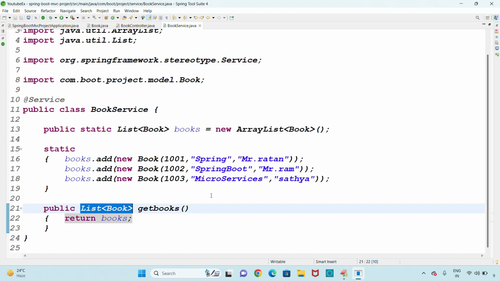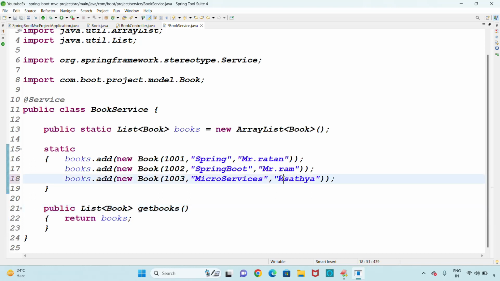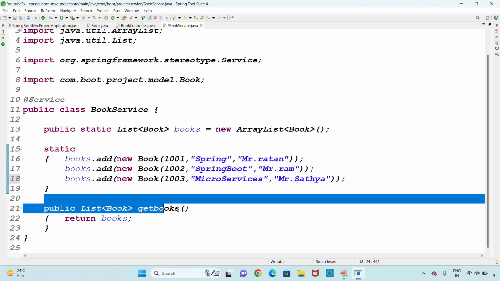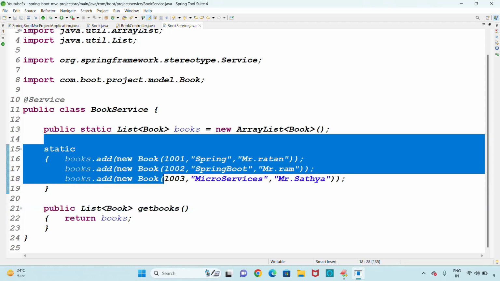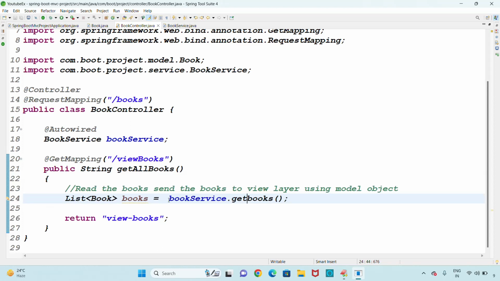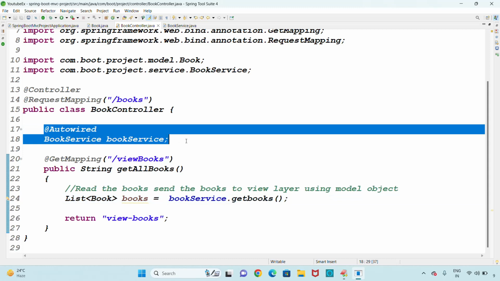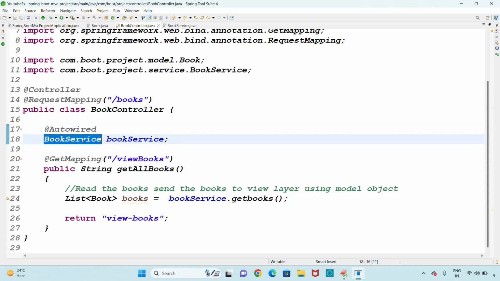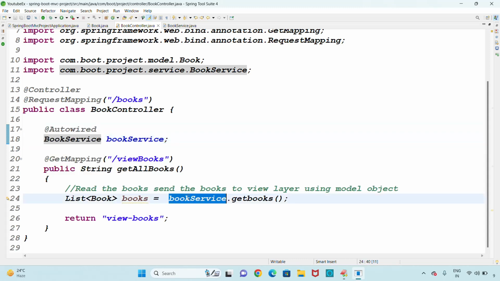It means we are writing the get books method. So you want all the books. Take some dummy books and return all the books here. And now I want to get those books, right? That's why I auto-wired that object. Which object? Tell me. The book service object, right? On that book service, which method do we have to call? The get books method, which returns all the books.